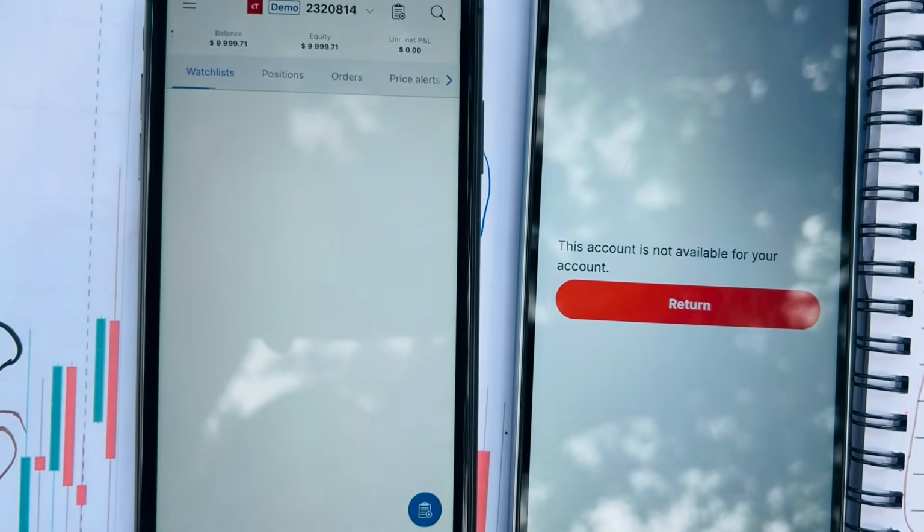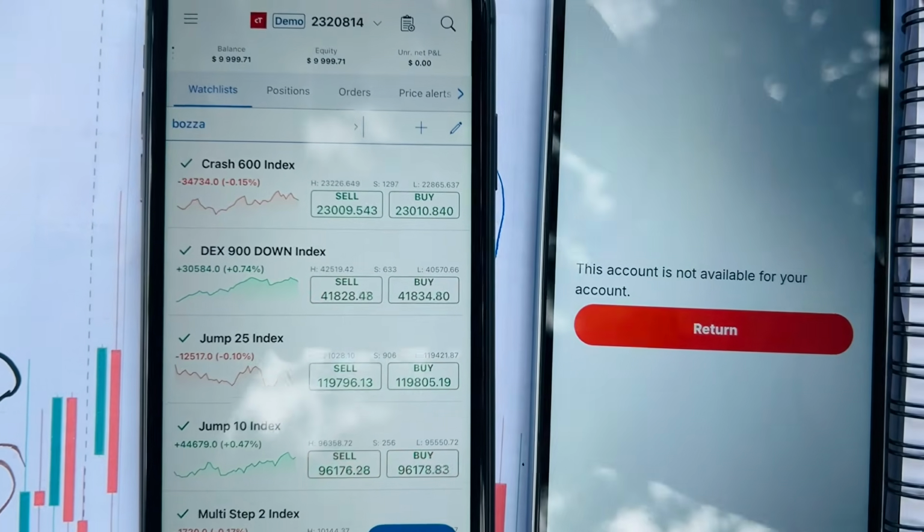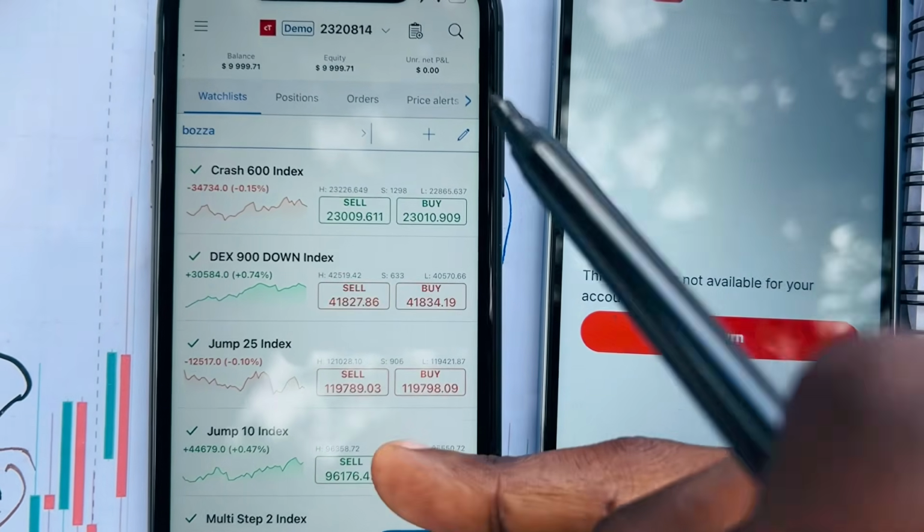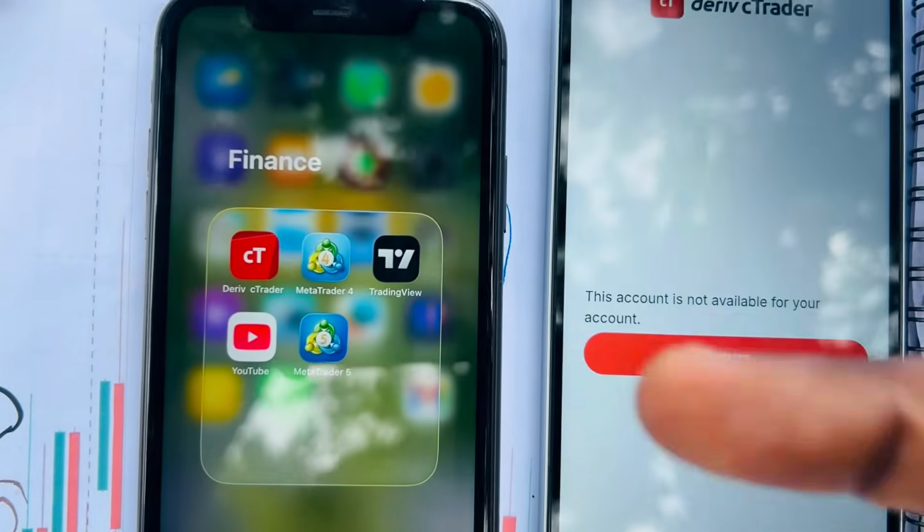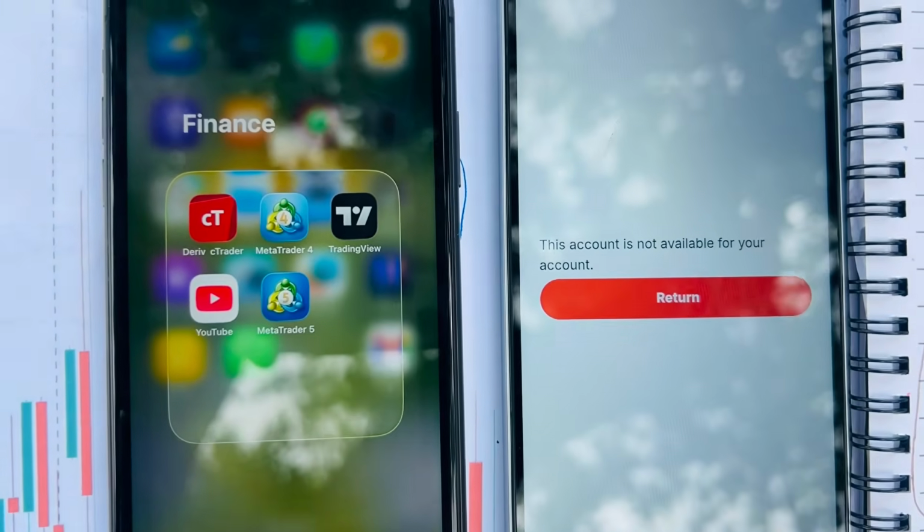So go to trade, you can take as many trades as you like. And unfortunately, we actually do not have the MetaTrader 4 and TradingView.